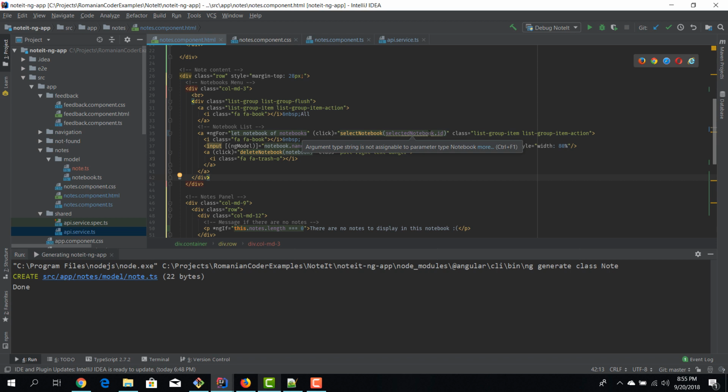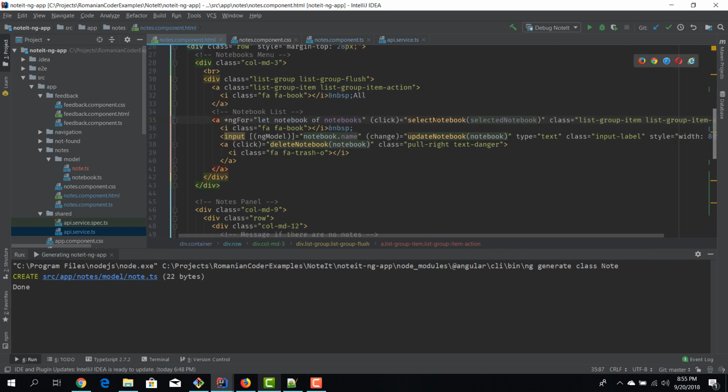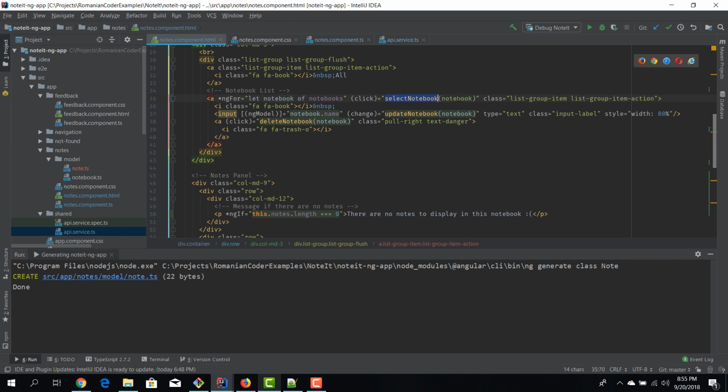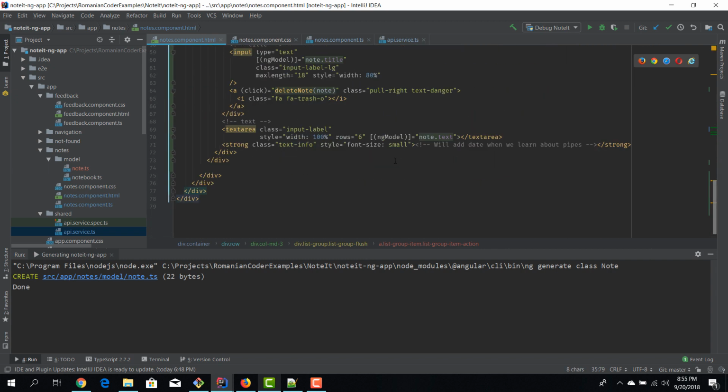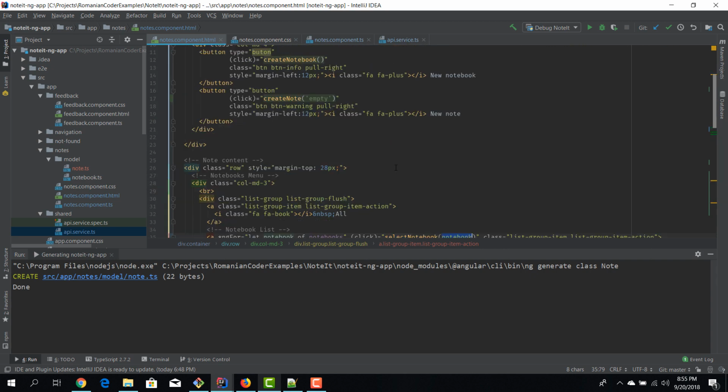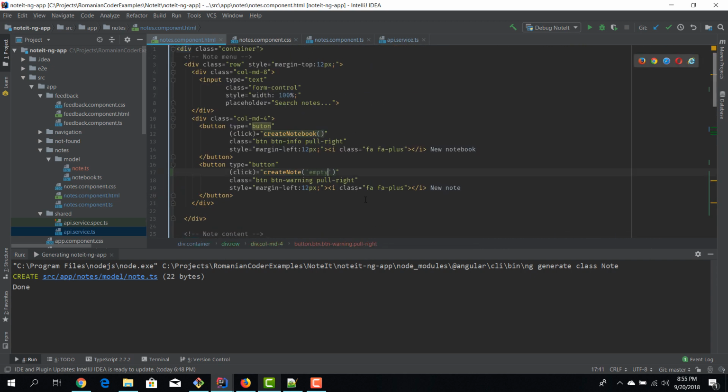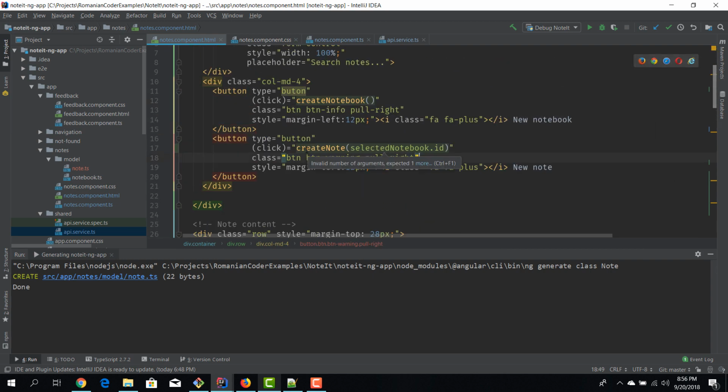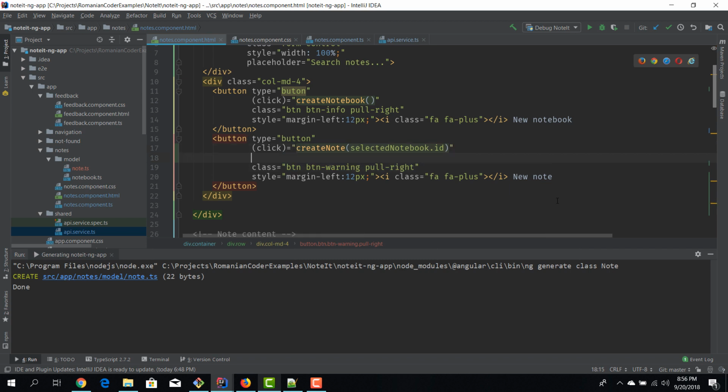Okay, so first of all, this is the notebook list. So okay, we've completely screwed up this one. So we want to select notebook and pass in the notebook, and when we create a new note, I don't want to pass in empty, I want to pass in selected notebook.id.